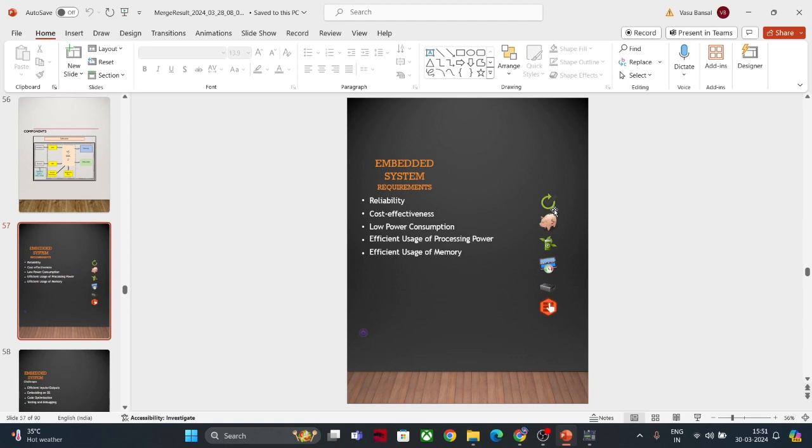Now, what are the requirements of embedded systems? First of all, it should be reliable, cost efficient, with low power consumption, and it should make efficient use of processing power. Lastly, it should make efficient use of memory.